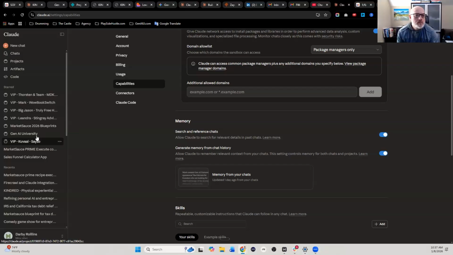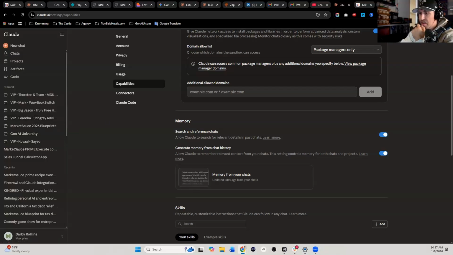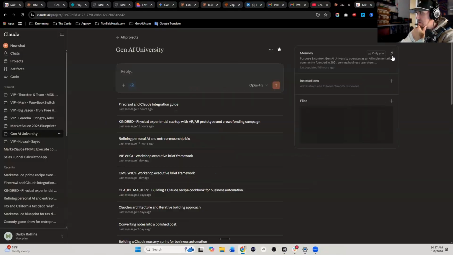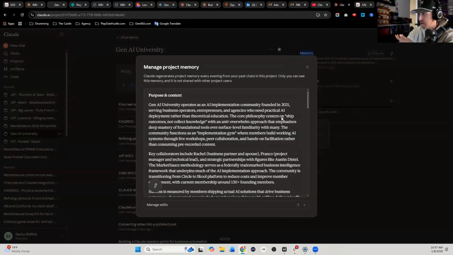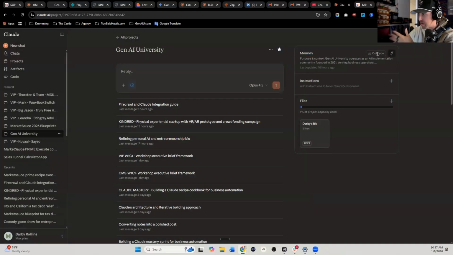I've noticed more often than not, the actual memory over in the top right, this memory right here, tends to influence every single chat, like all the time. So for information that you put up here, if you do want this to not be referenced at all, you might want to be really particular about what memory you're having it update across the board.